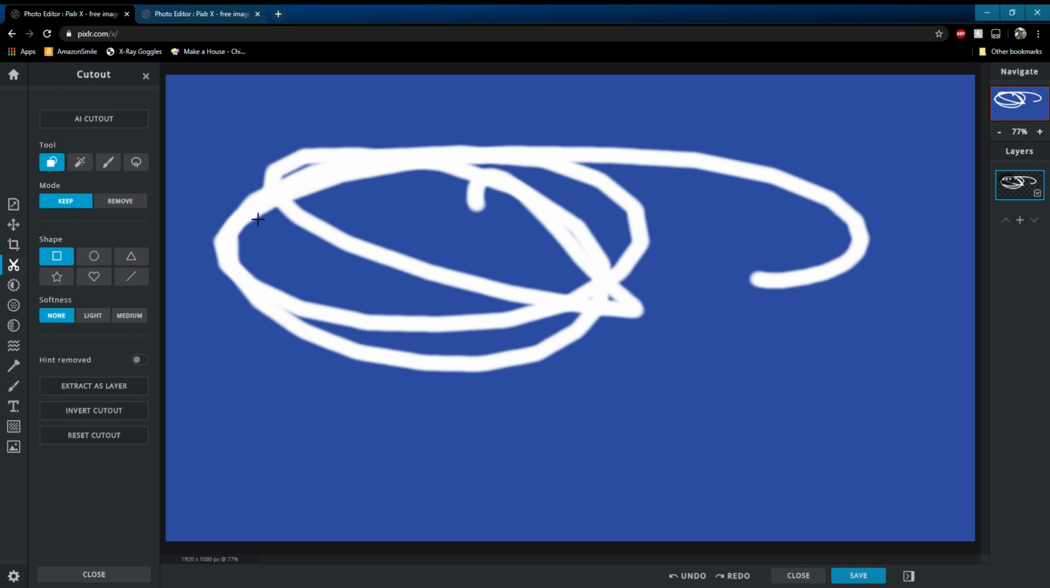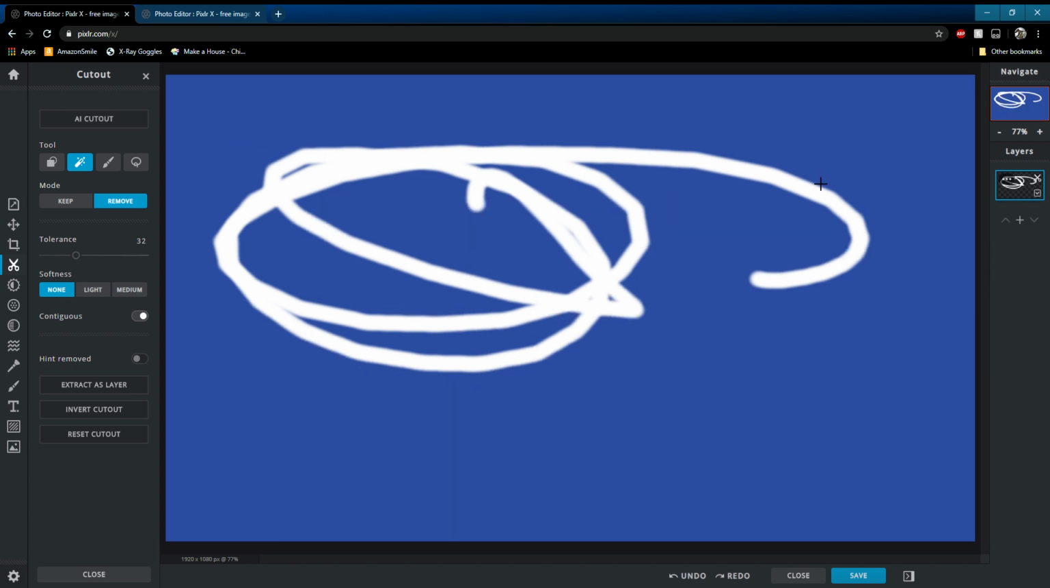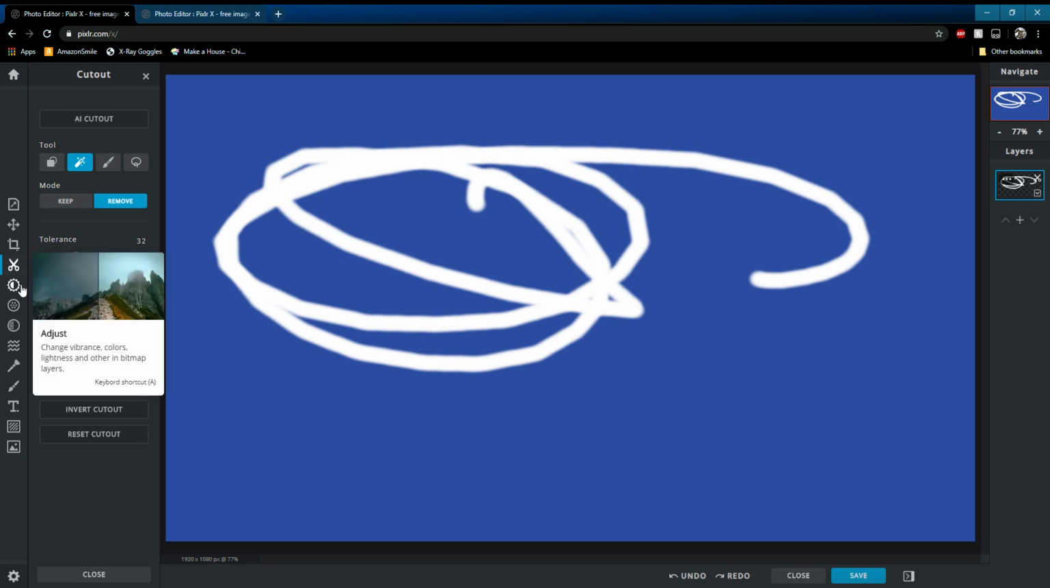Next we have cutout. Cutout is really used when you're combining different images. Right now I'm going to show you what you can do with remove. Oh yeah, it doesn't really work if you don't have anything behind it. So if you have another image behind it, you can make changes. We'll go into more detail soon. I'm just going to show you some of the other aspects.